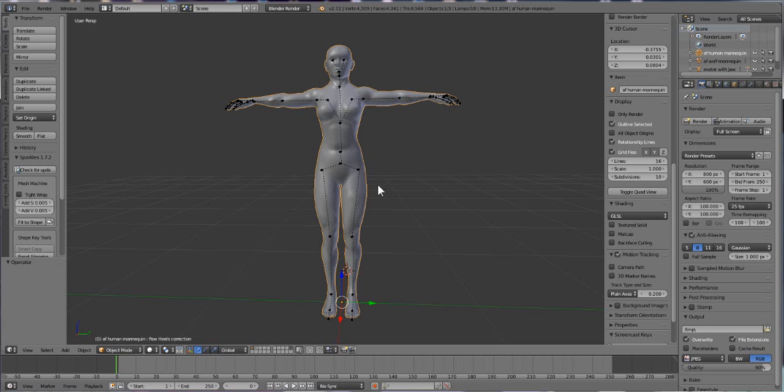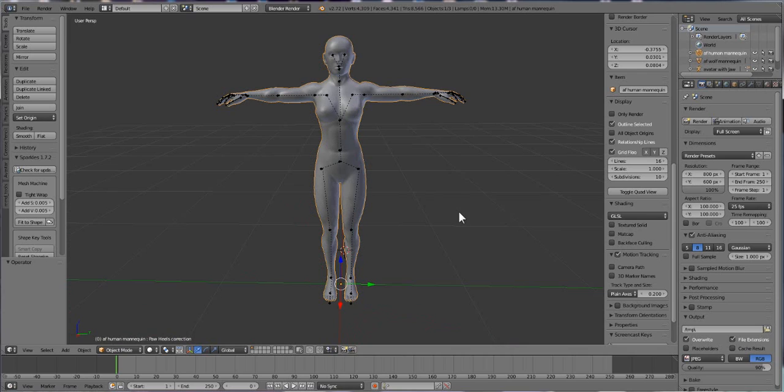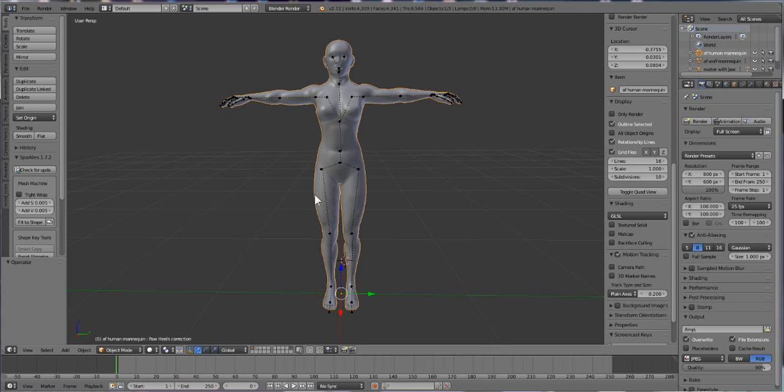The male and the female are pretty much exactly the same, so if you're using the male dev kit, you can still follow along with the same process. It's just you don't have to have boobs to your clothes. So what we're going to do is prepare our body for Marvelous Designer.